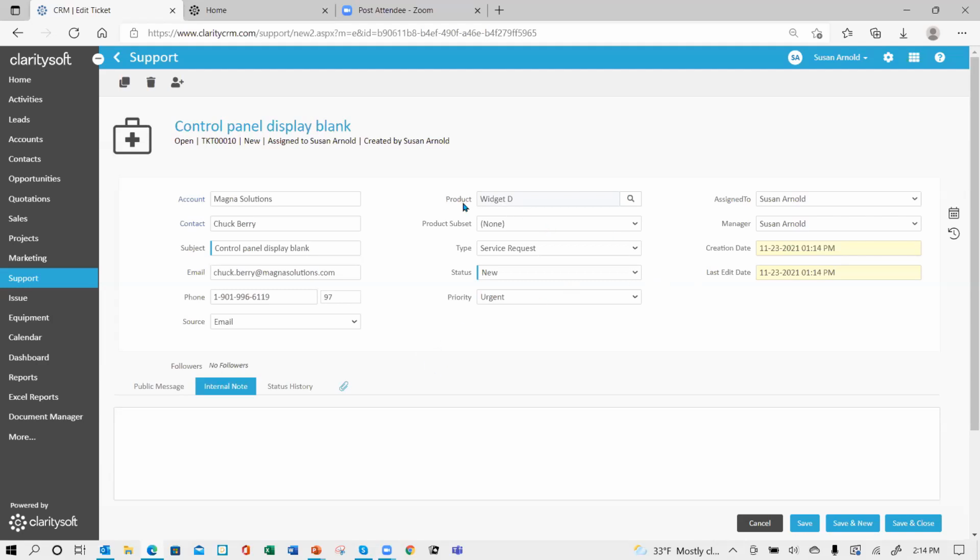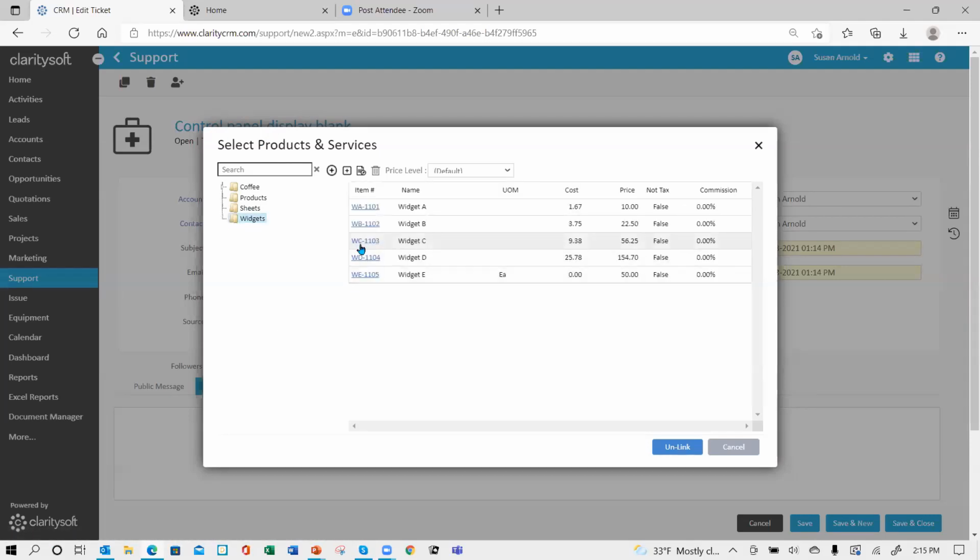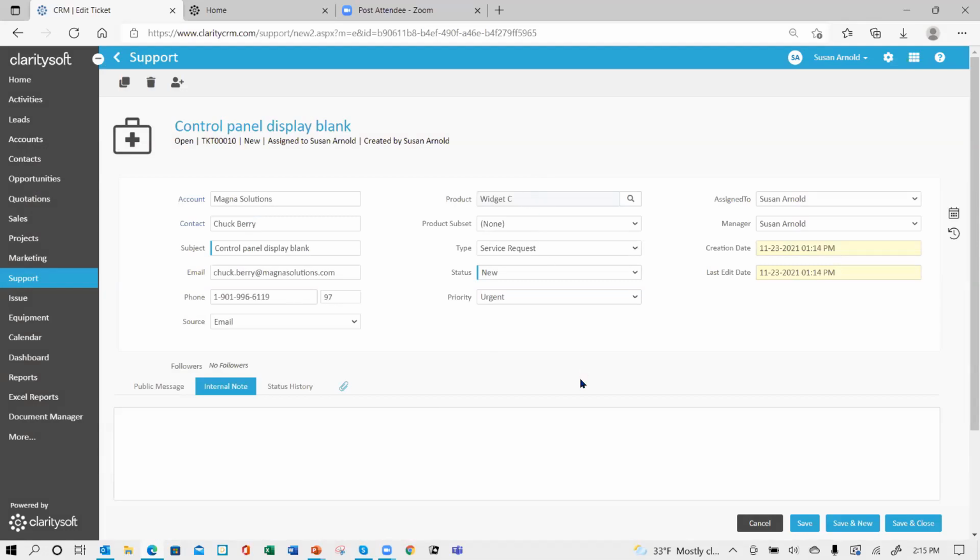Then the product field here is a search type field or a lookup field. When you click on this, it's going to go to your price book, and you actually have two options here. You can go to the price book if you've entered one into ClaritySoft, or you can enter a custom product list, and I will show you how to do that. Then you can point to that instead of the price book. I currently have mine going to the price book, where I could say, okay, I want to pick that widget, and it pulls it in.